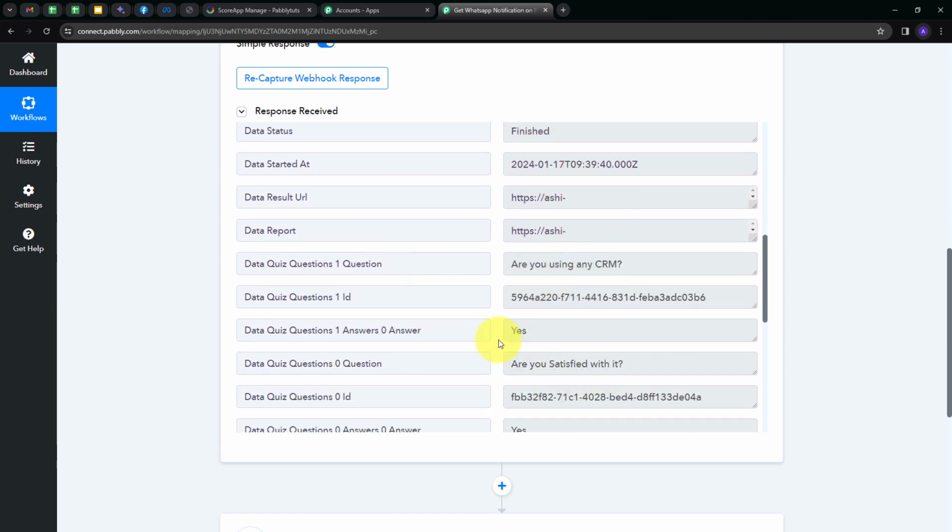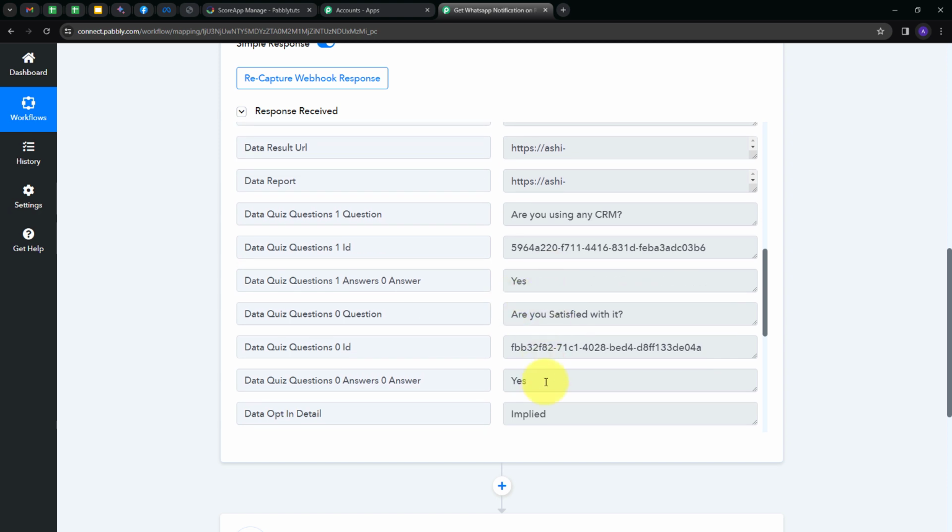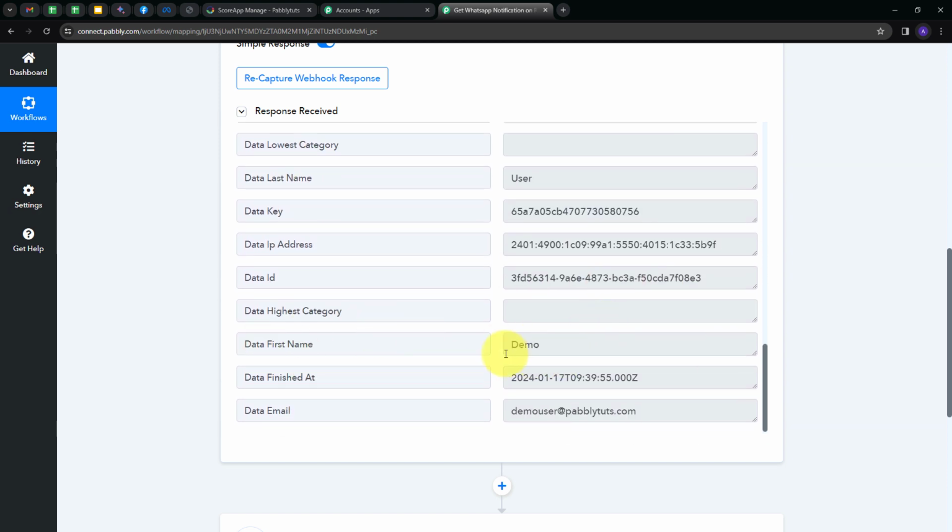But here I have these details. These were my questions and I have these answers that the user has selected. And I have these details of the user. The first name is demo, last name is user, and the email is demouser@pabblytudes.com. And we have this date and time when the quiz was submitted.